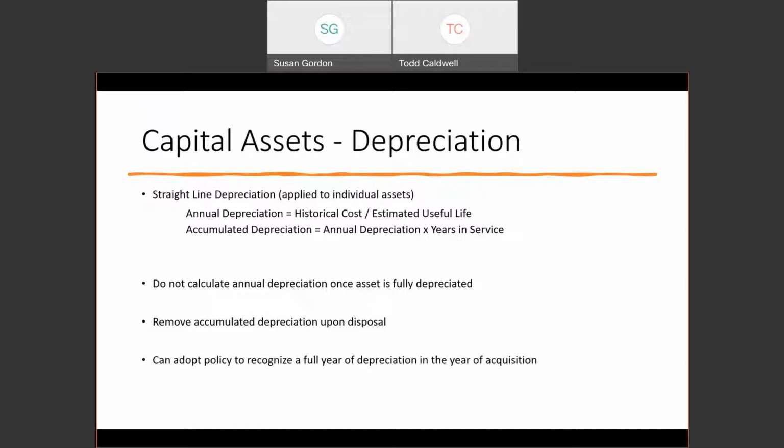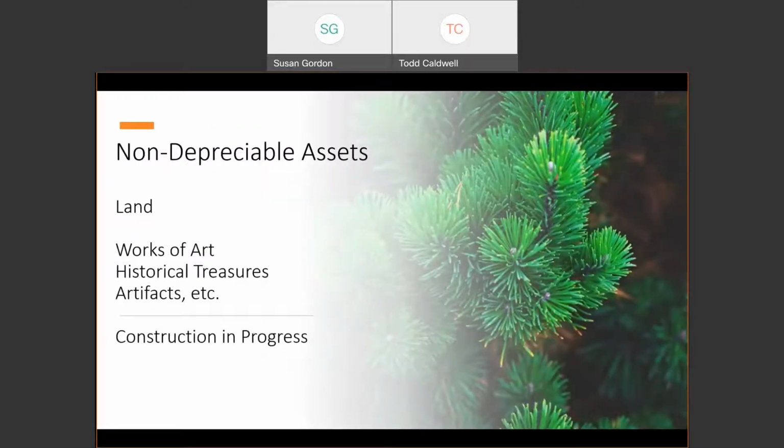And then you can adopt a policy to recognize a full year of depreciation in the year you acquire that asset, even if the asset is acquired, let's say in November. If it's in your policy to go ahead and recognize a full year of depreciation, you can do that. It just needs to be in your policy that way. There are some units that will take like a half a year depreciation in that first year and then a half a year in the year it's disposed of. You can do that too. It just seems like it might be easier if you did it in the year of acquisition for a full year.